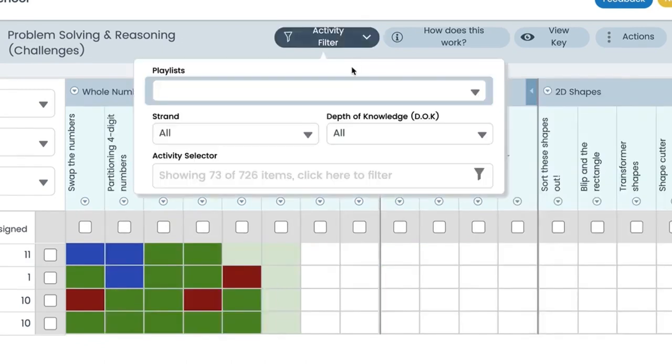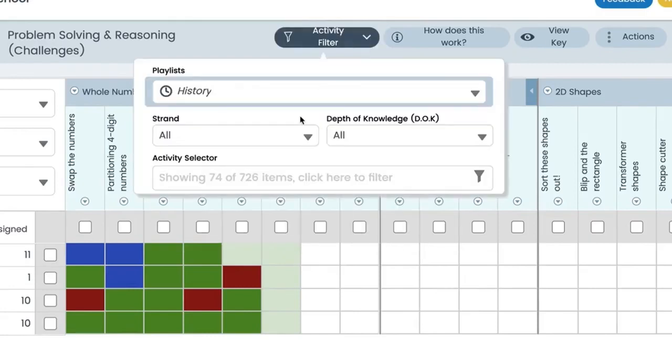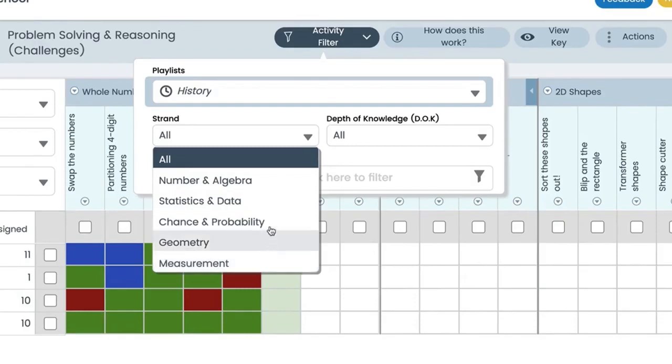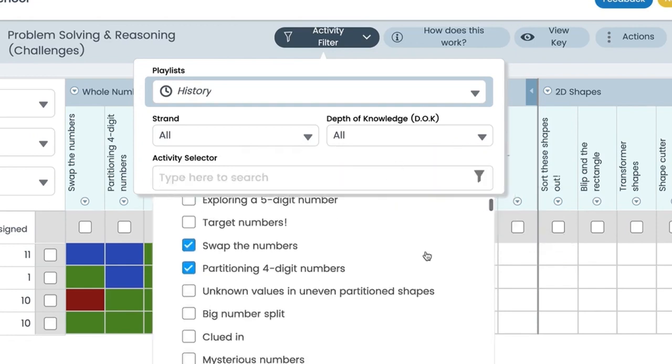Using the History option, you can see tasks that you have previously assigned. You can filter these further by strand and by depth of knowledge, which is split into 3 levels. Depth of Knowledge 2 challenges students to apply their learning. Depth of Knowledge 3 questions extend on that, including questions with 2-step problems. And Depth of Knowledge 4 questions can be open-ended or have group elements to encourage discussion. You can also filter by activity below.